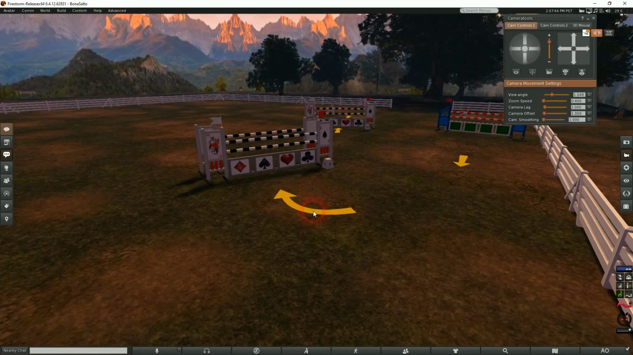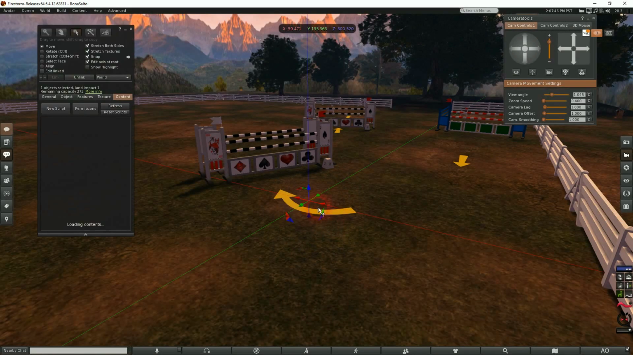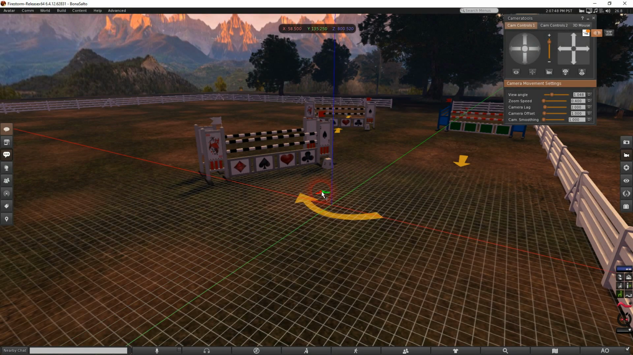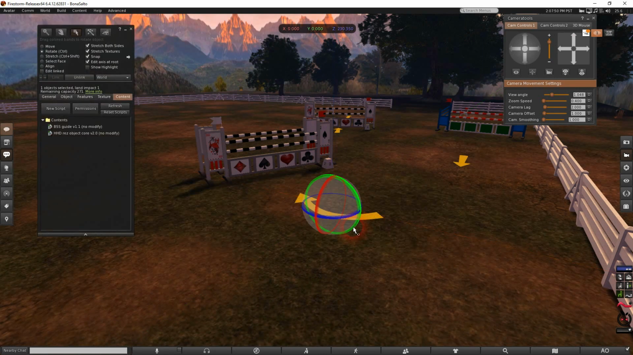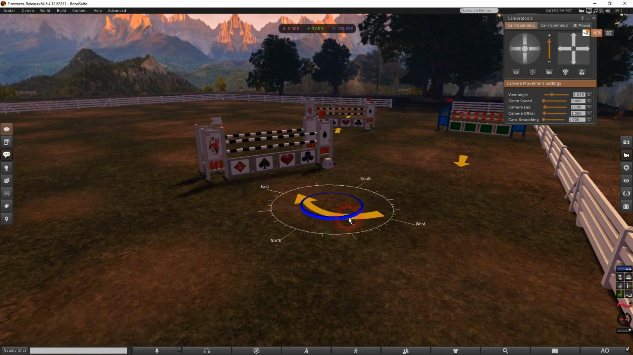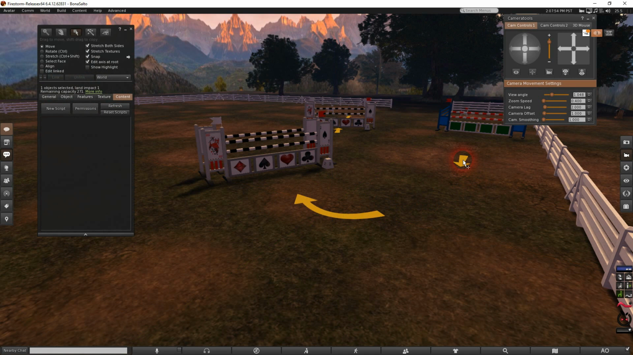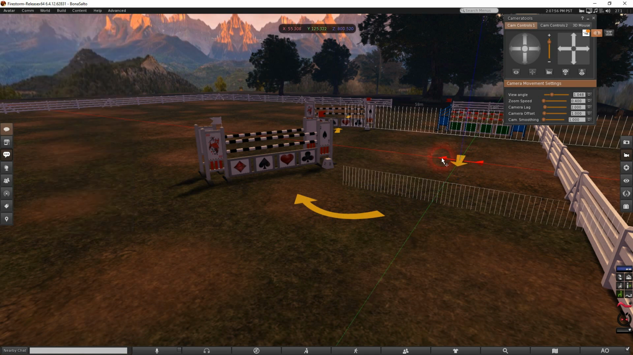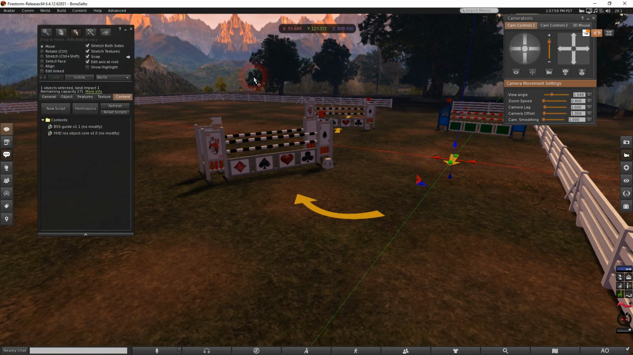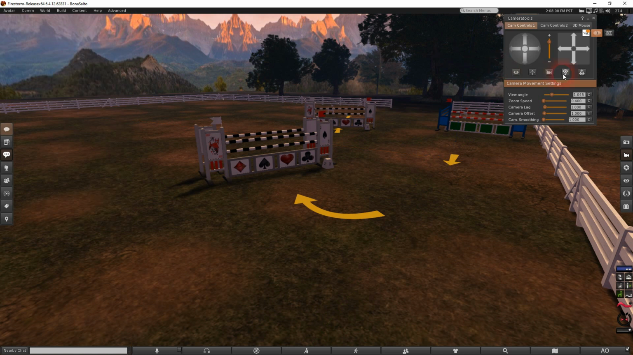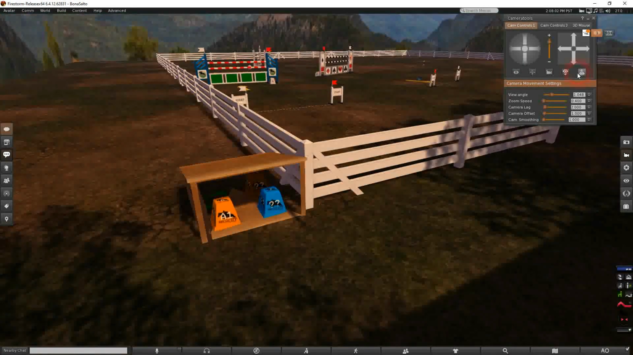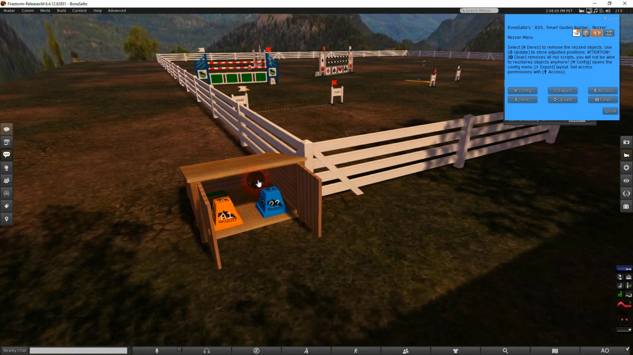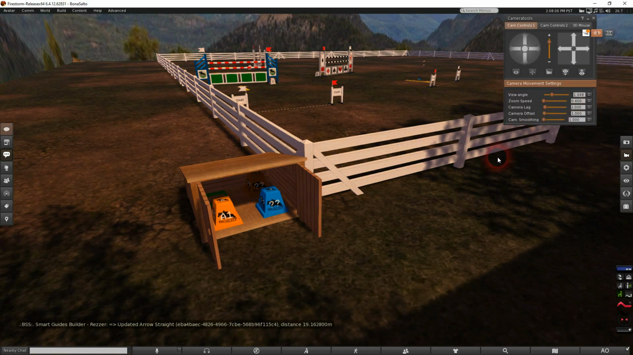The last thing I want to show you is that you can use the same positional adjustment method for the guide arrows as for the course obstacles. Make sure that you don't change the Z position. After the changes, click the Update button of the Guides Reser, the brown one.